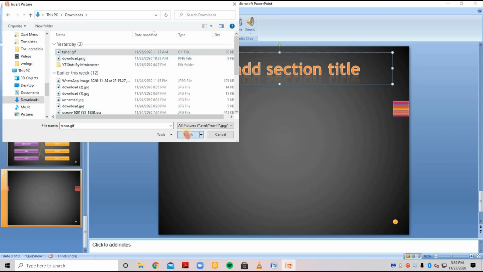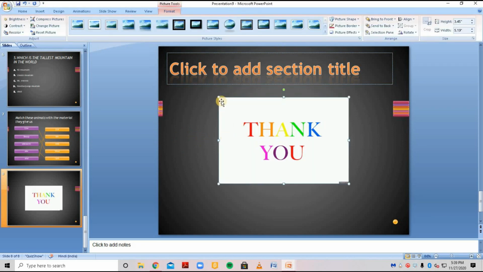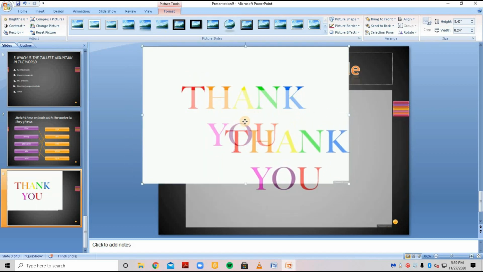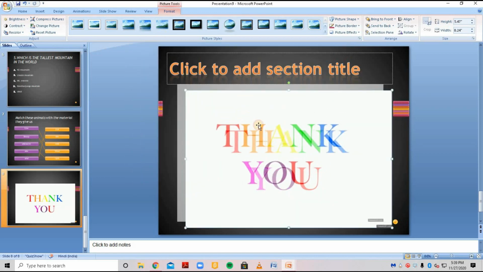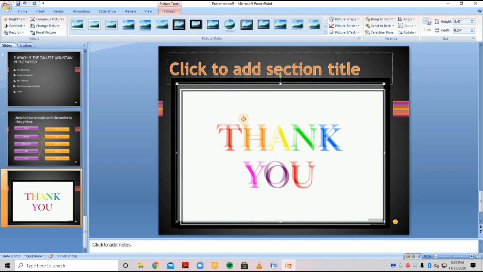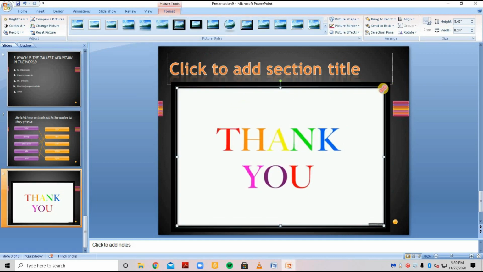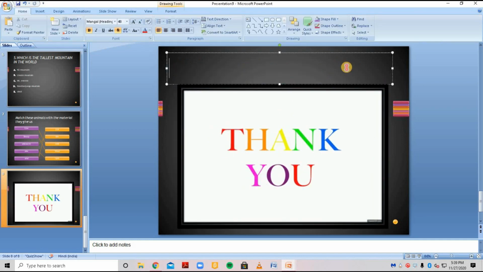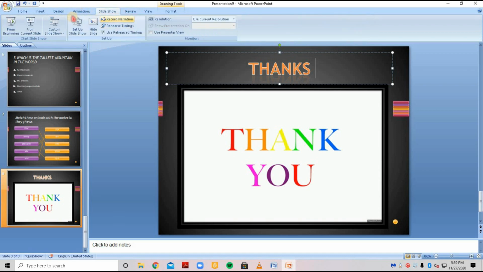So I have a GIF over here, so I can just insert it over here and give it a nice frame. If you want, you can do it full screen also, and let's give it a frame. Let's increase its size a bit, and then you can simply put thanks and do it in the center. Okay, now let's move on and see how this works.